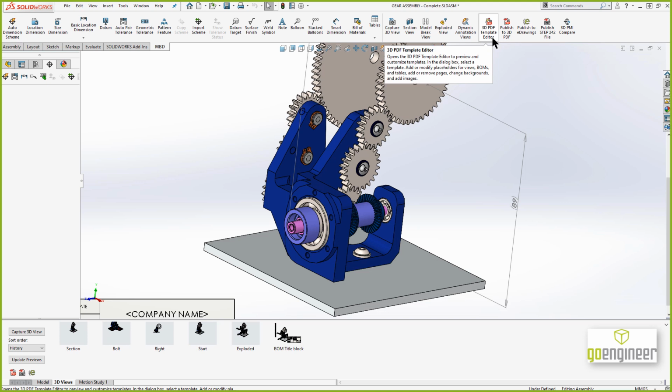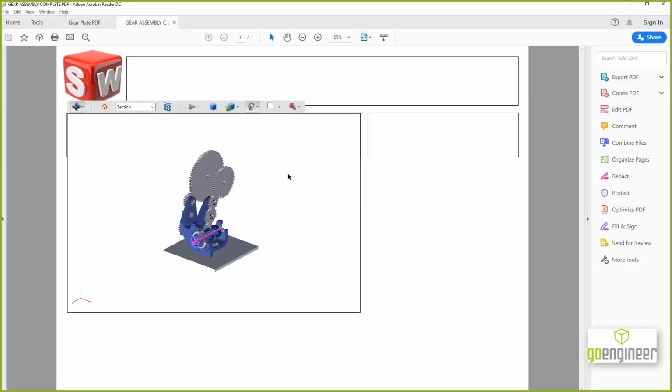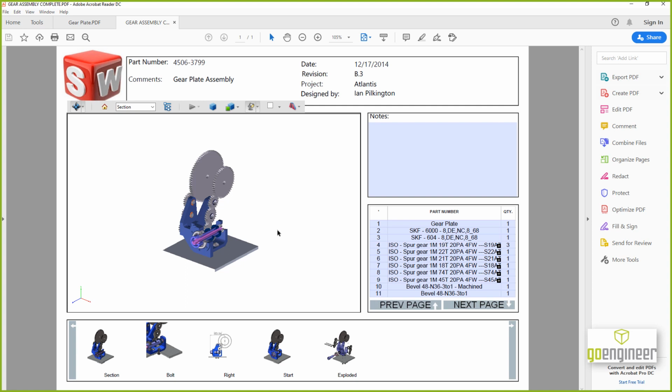is that title block or that template that you saw a moment ago for the part file. You can actually customize that, so you can put your own company logo on there, organize how big the view is. All that type of stuff can actually be done with the template editor. Let me go and open up the 3D PDF of the assembly here. So same basic idea as the part.